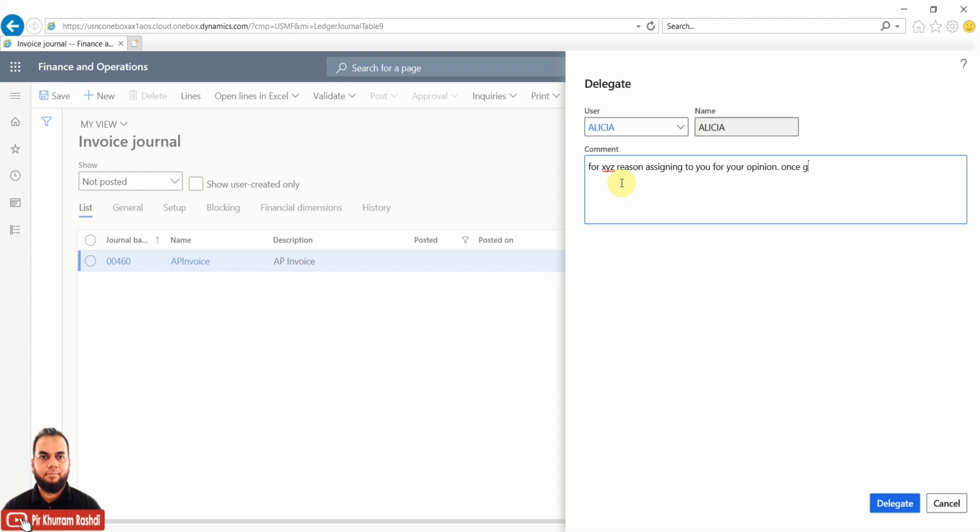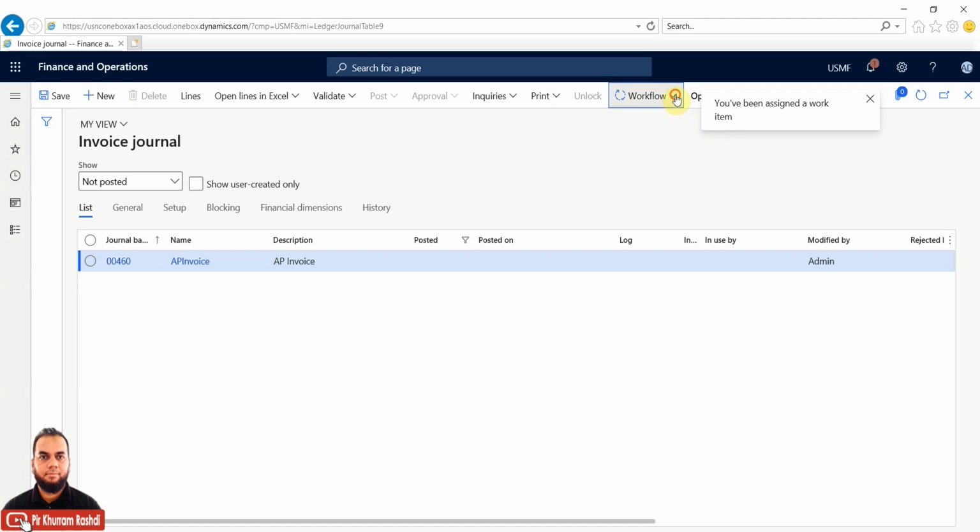Once you have given your opinion, please return it back. So what will happen, this work item will be assigned to Alicia, and Alicia will enter her opinion, and then once she has given her opinion, she can delegate back to me, and then I can take the decision. So for now I'm cancelling this just to demonstrate the delegate purpose.